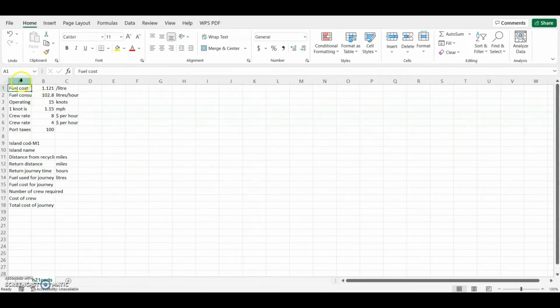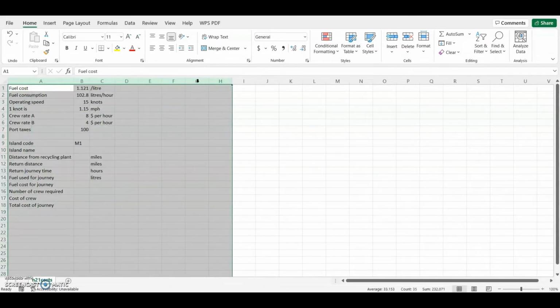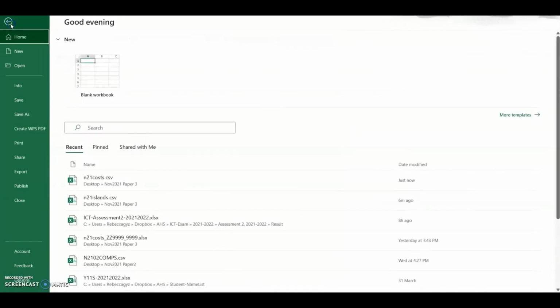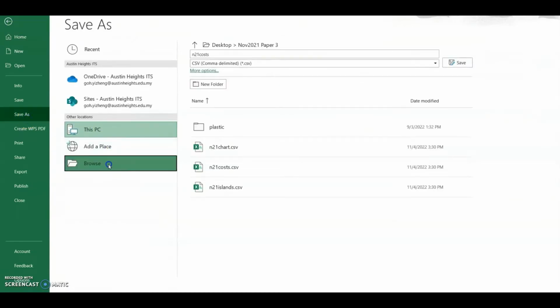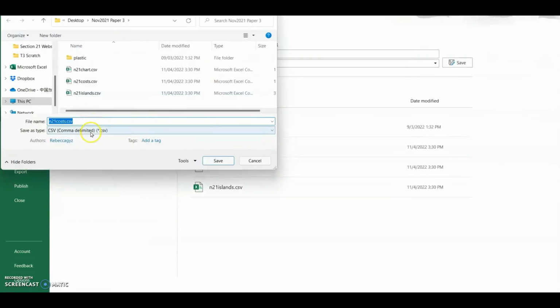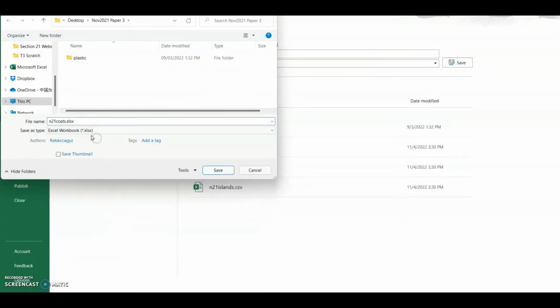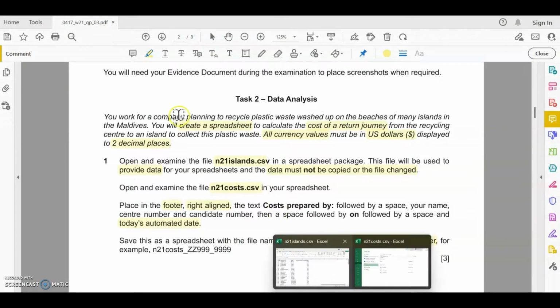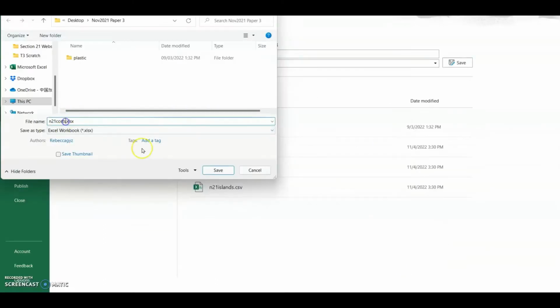So this is how it looks like. First thing of all, adjust the column width to ensure that all the data are in its respective cell. Then what we need to do is perform save as. I will perform save as first to ensure that our file is saved in the correct file format. So change it to Excel workbook and then append the file name with center number followed by your candidate's number. So underscore zz 9999 underscore 999 and then 9999 as your candidate's number.